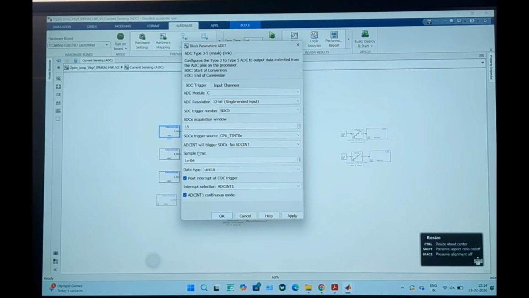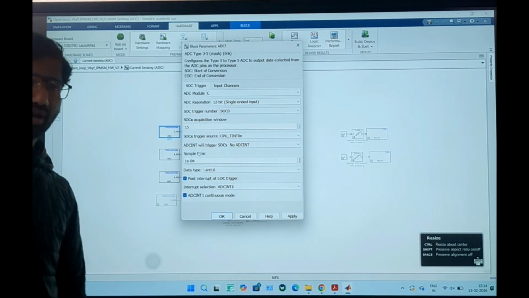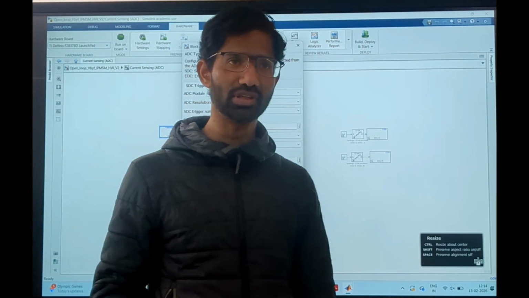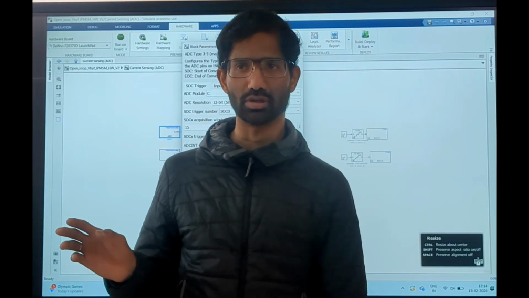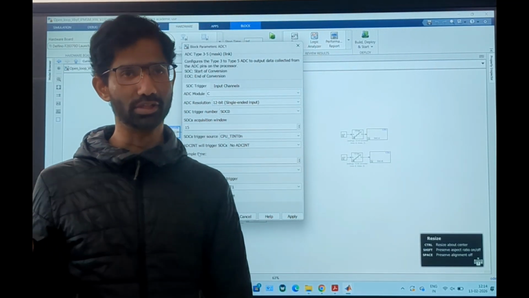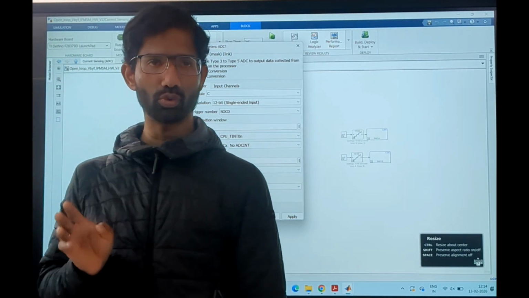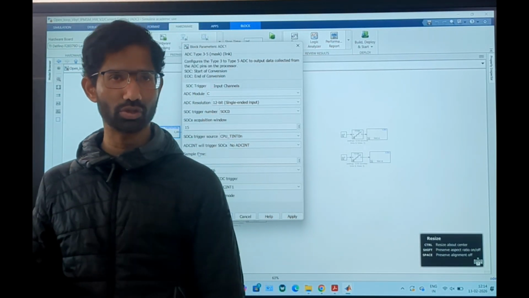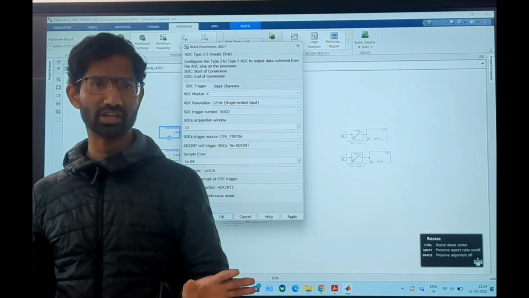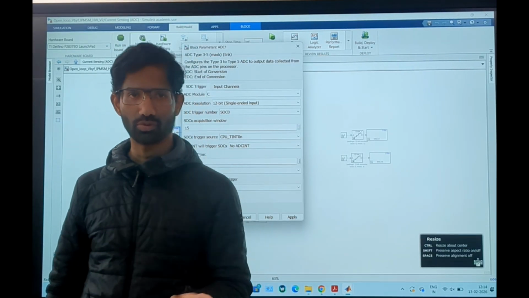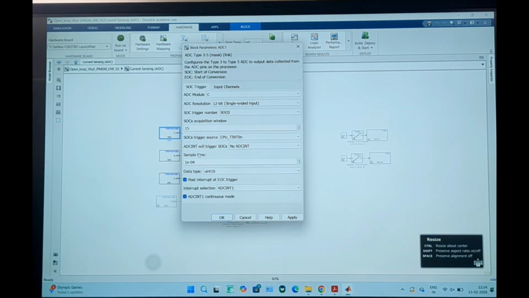And what is your sampling time? Here in MATLAB the maximum sampling time is 1e minus 4, which means 10 kilohertz only. You can't go beyond 10 kilohertz. That is a major disadvantage with MATLAB. If you do coding, then you can go to your own sampling frequency. And the data type. What is this data type?